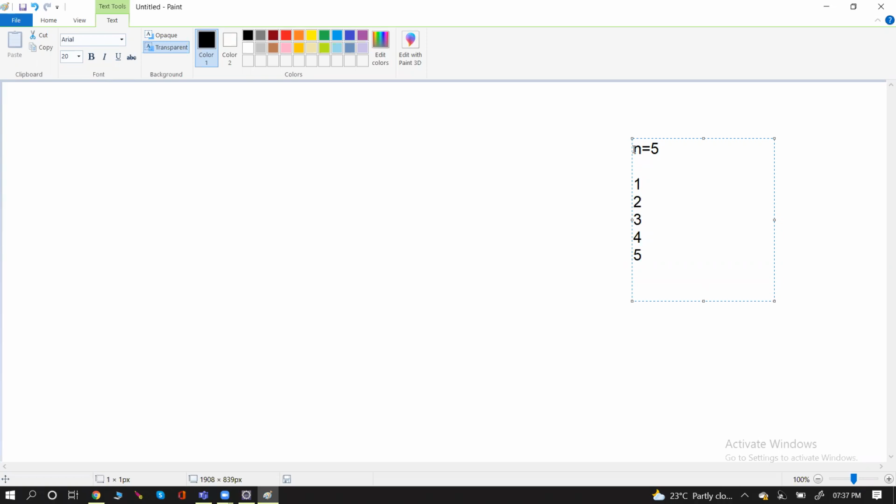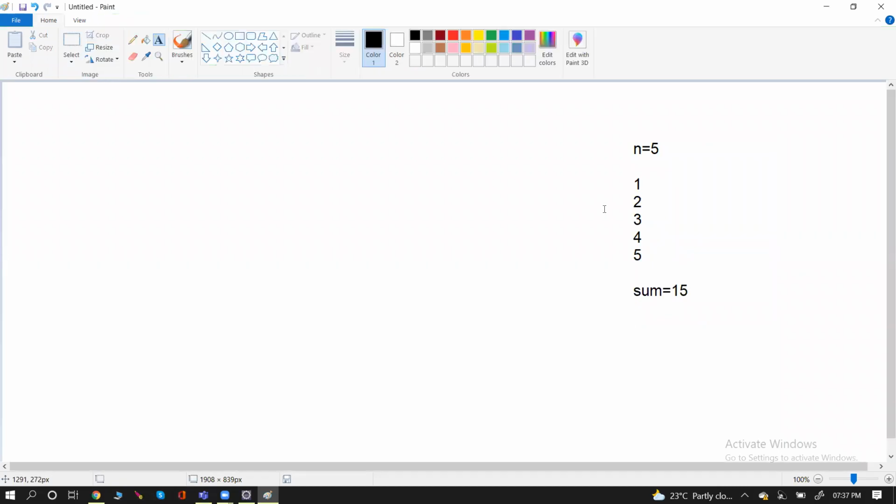Apart from printing, 1 plus 2 is 3. 3 plus 3 is 6. 6 plus 4 is 10. And 10 plus 5 is 15. So what is that sum? Sum is 15. This is the requirement for which we need to write the program.